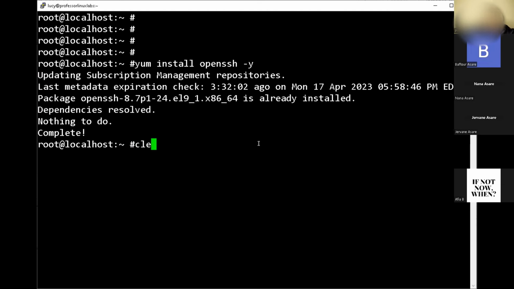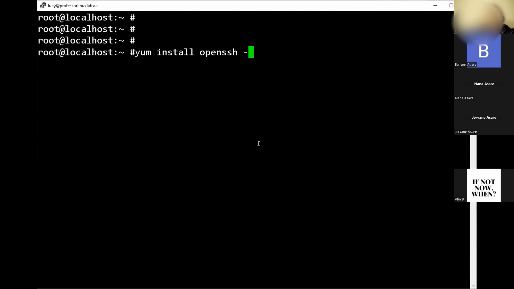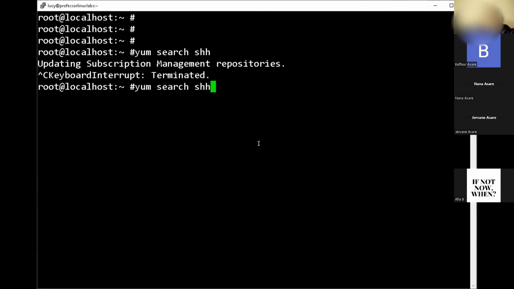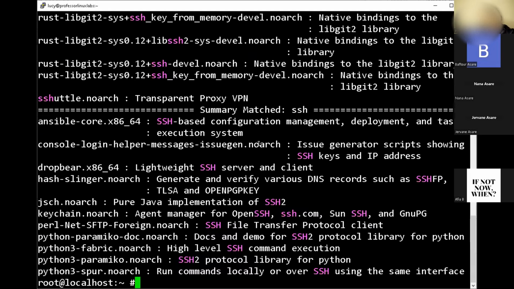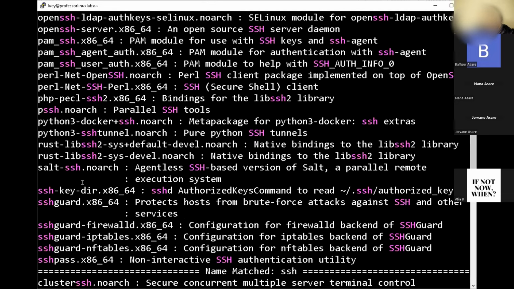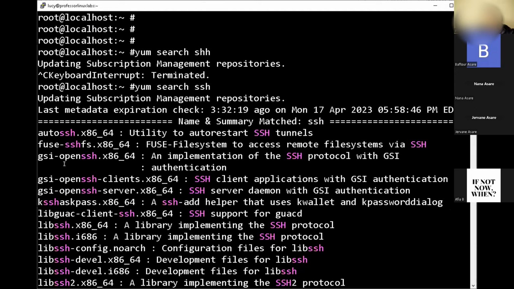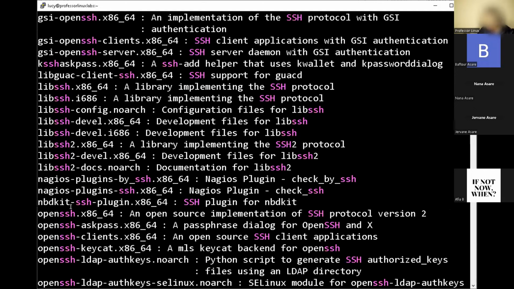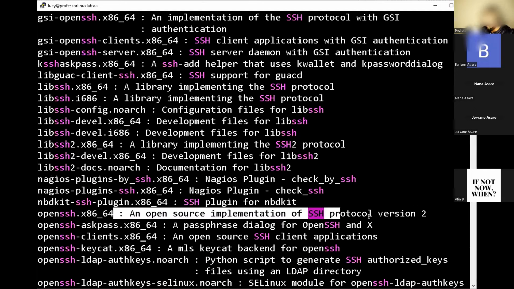Nothing to do, I already have it installed. And if you need help finding it, you can use the search command for SSH. So we do yum search ssh. It looks for all the packages named SSH. And you look here, you're going to look for openssh. All these others don't count, there's some other stuff. So you see you're looking for openssh. See right here? This is the one that you want to install.